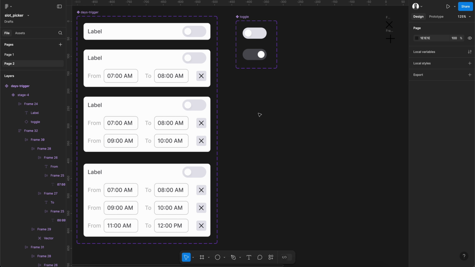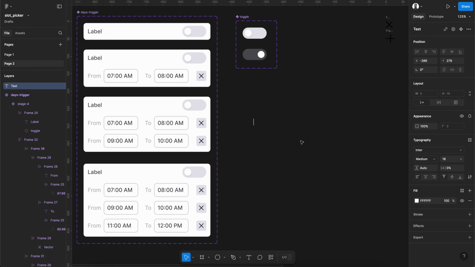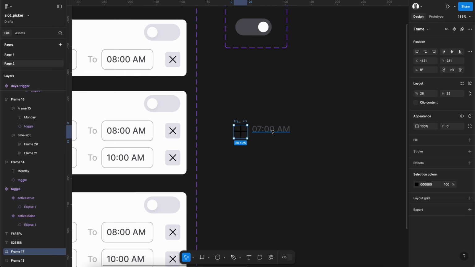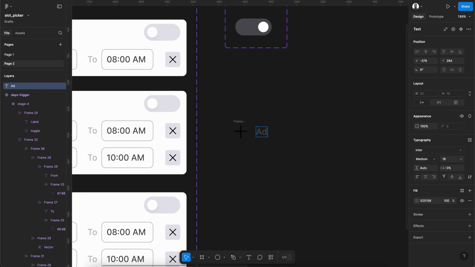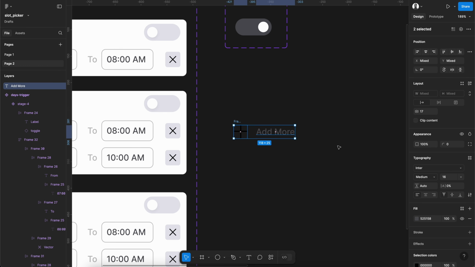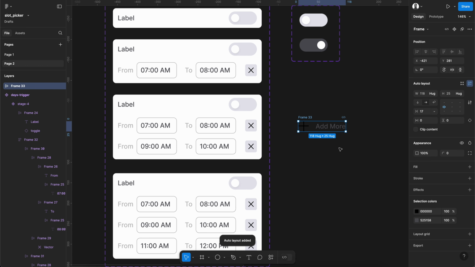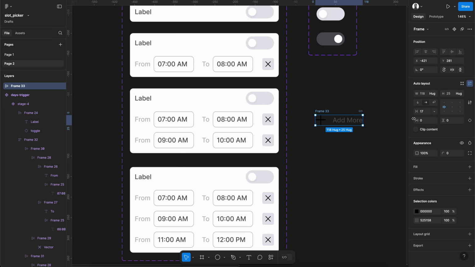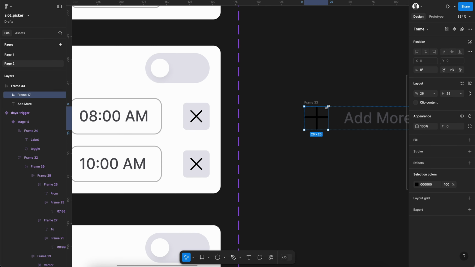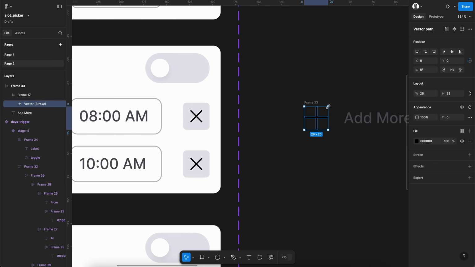Now I will copy this text, paste it here, and after that copy our component. So the text is add more. I'm adding it here, and after that I am making it an auto layout. After that I saw that this CTA, sorry, this icon has too much.